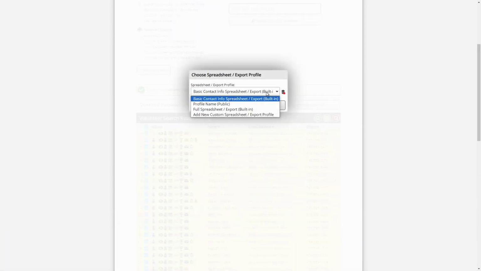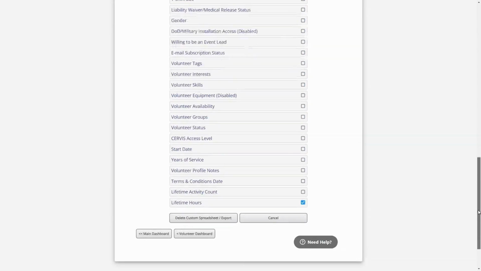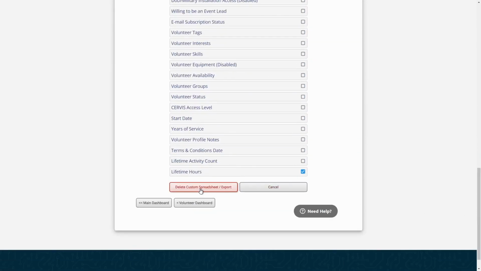If there's a report you no longer need, you can delete it by selecting it from the dropdown and clicking the Trash Can button to the right. You'll be taken to a page to review the export profile you're looking to delete, and you can scroll to the bottom and click the Delete Custom Spreadsheet Export button to confirm its removal.